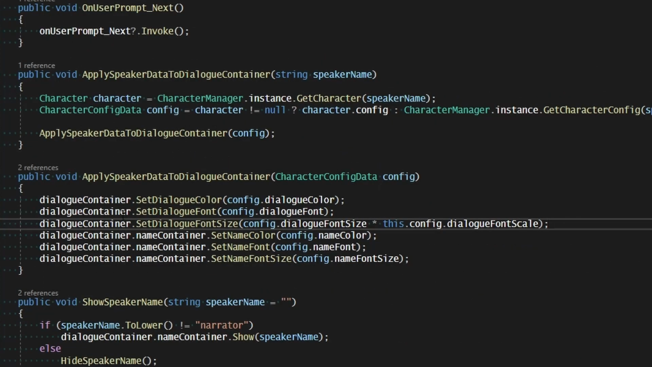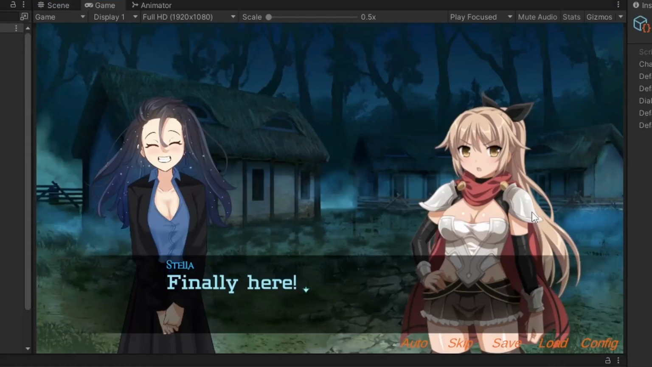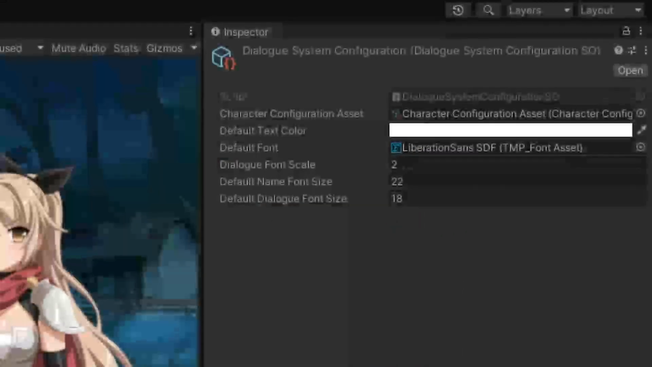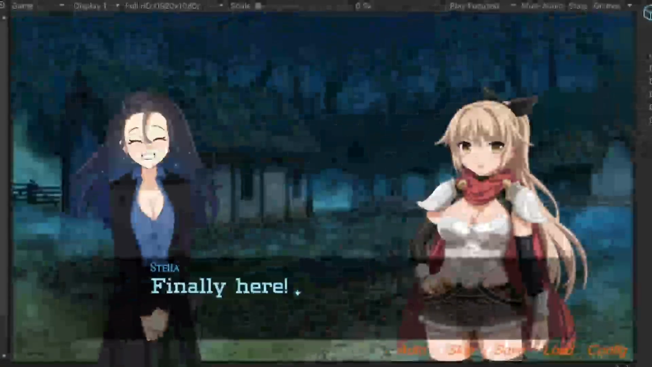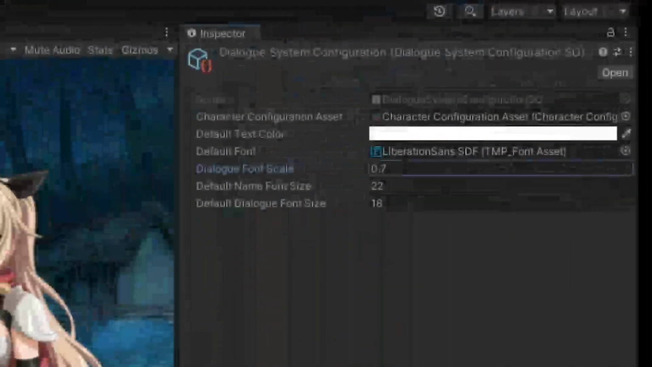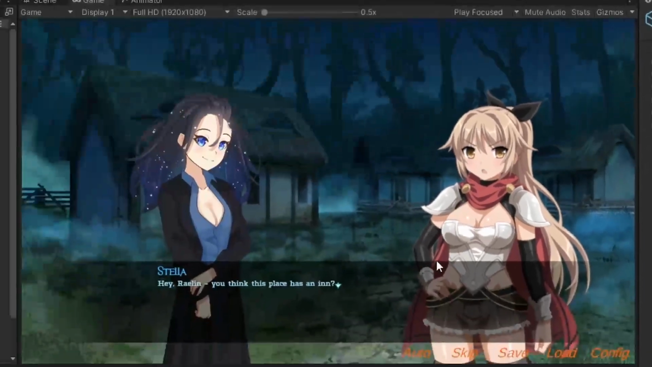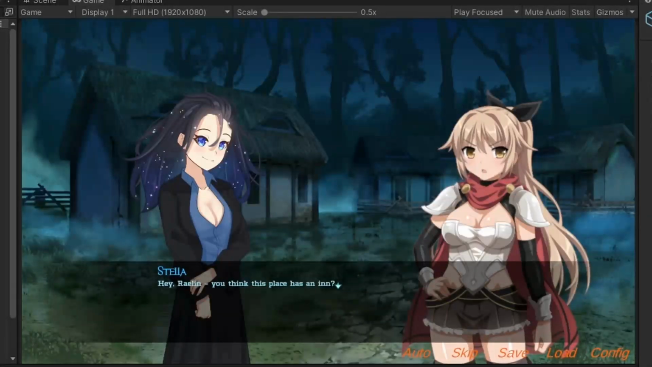And so when we apply the dialogue to the screen, we can multiply the dialogue font size for the character by the configuration's dialogue font scale. This means that if we decide to change our font scale to 2, our dialogue will be much larger. Or we could have it 0.7, and then it will be a little smaller. So this will allow customization in the future.